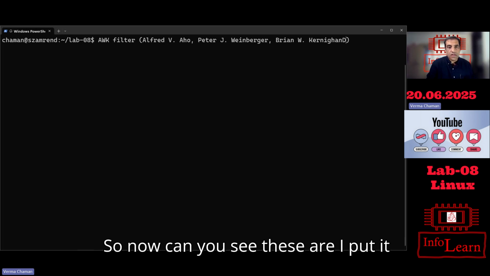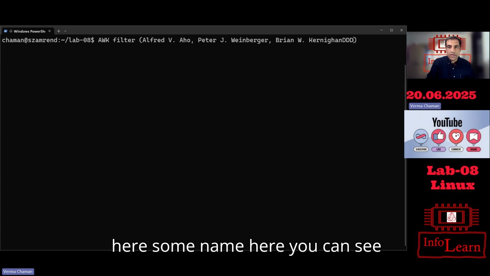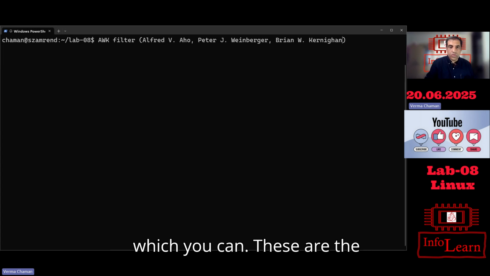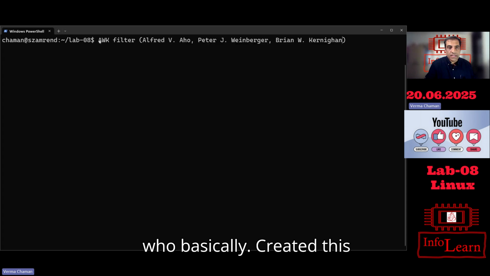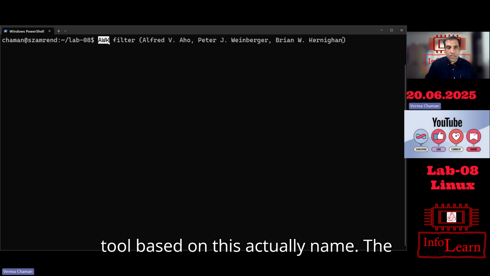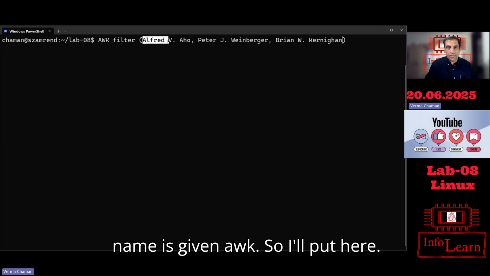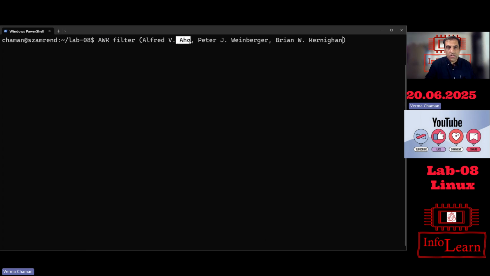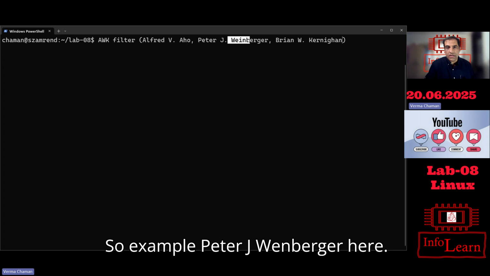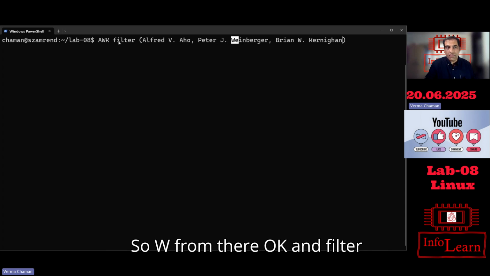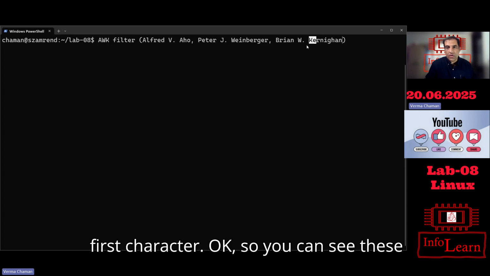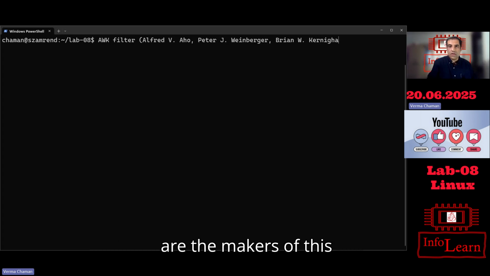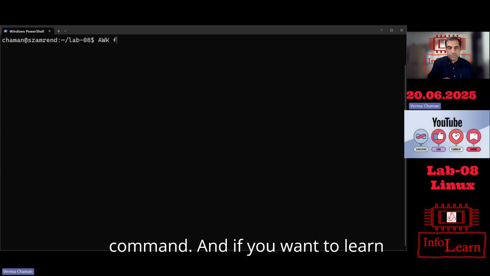Now you can see I put some names here. These are the names of the developers who created this tool. Based on these names, the name awk is given. So you take the first letter of the last names: A from Aho, W from Weinberger, and K from Kernighan. So this is the first character of each. These are the makers of this command.